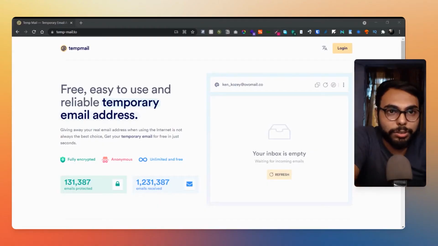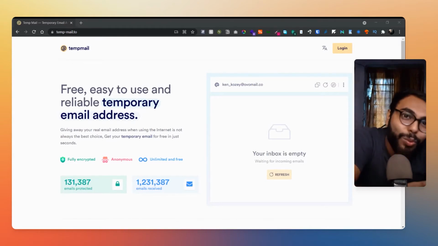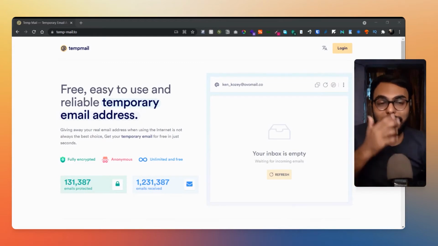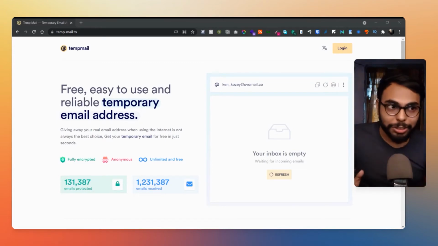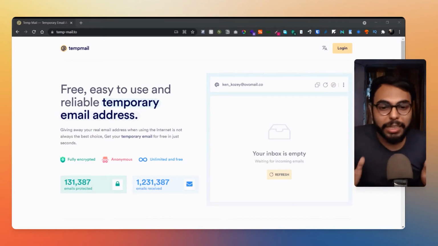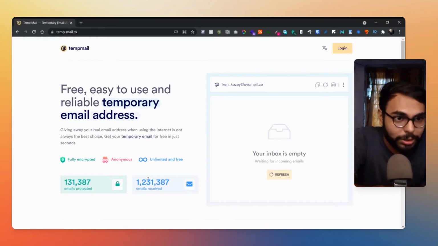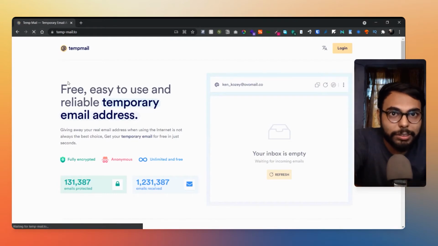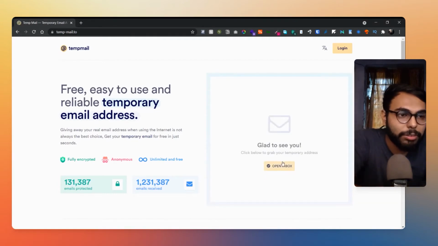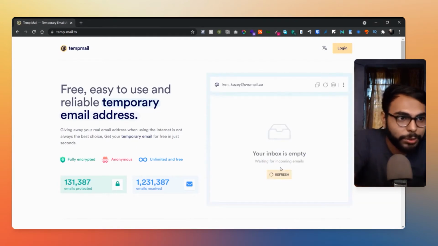Here is today's website, temp-mail. Again, why, literally why? There are literally thousands of mailing websites named temp-mail. Why they have used the same name again, I really don't know, but whatever, their service is good, so let's see it. So here in temp-mail, you will simply click on open a new inbox.